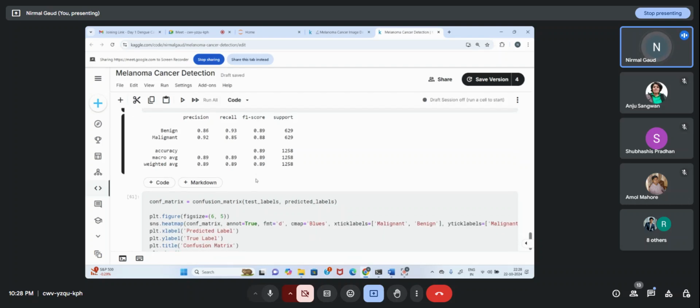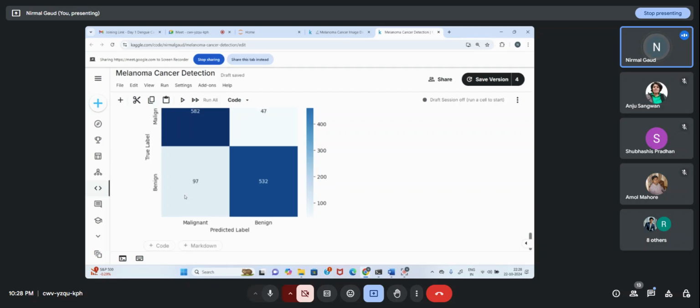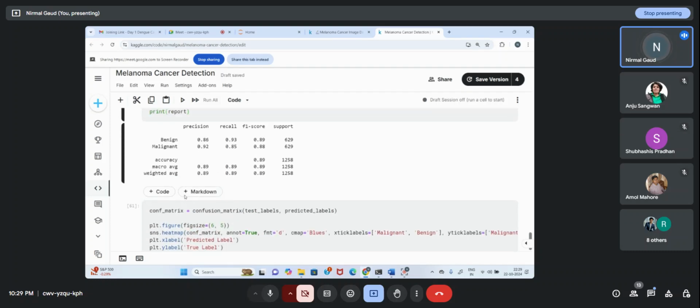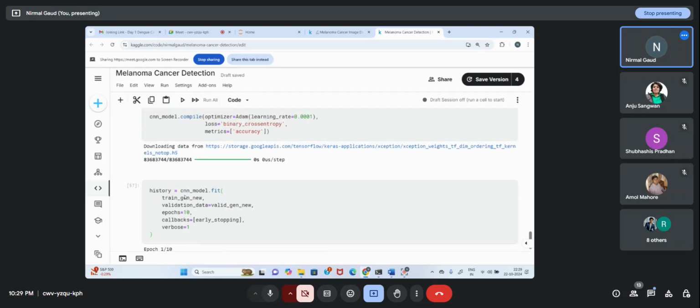And if I make the confusion matrix, now you can see this is the best one. 582, only 47 misclassifications. 532, 97 misclassifications for benign and malignant. Still, there is a chance of improvement. We can proceed by upgrading this Xception architecture only.